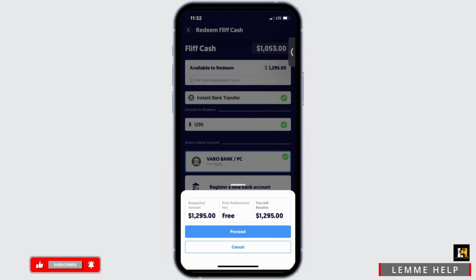Now when you redeem your Fliff Cash, you have 3 methods to redeem it as cash. Firstly, you can do an instant bank transfer, for which you will get your cash instantly if your bank is in real time. If not, it will use an ACH network that will take at least 1 to 2 business days.